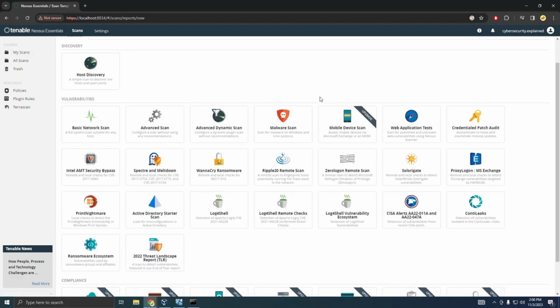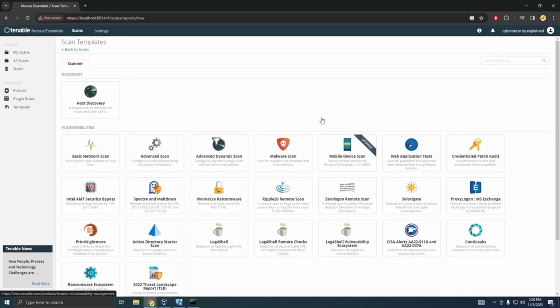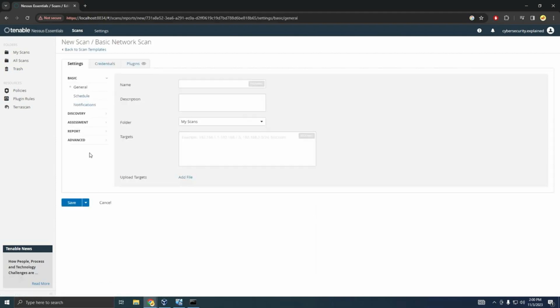There are a variety of vulnerability scan types that exist. We will be conducting a basic network scan, which can scan a network with multiple hosts and perform a full system scan. Add a name for the scan since it is required, and add a description for the scan if you'd like.